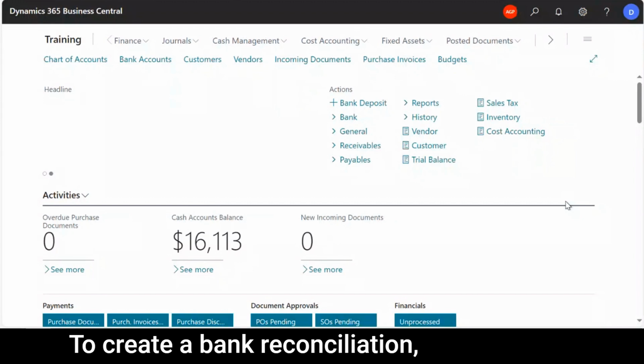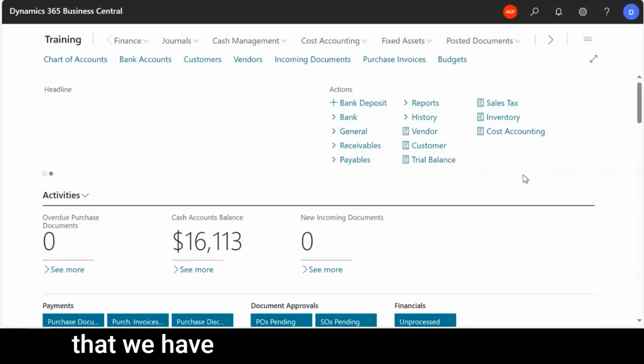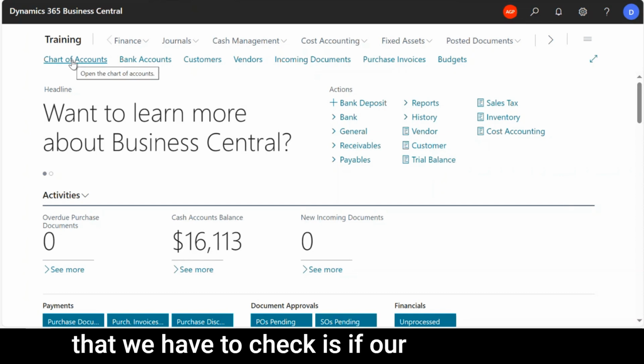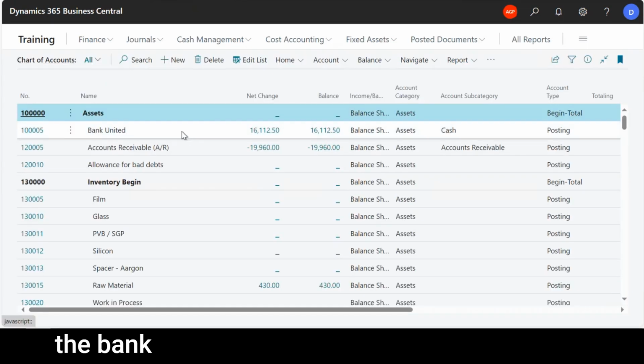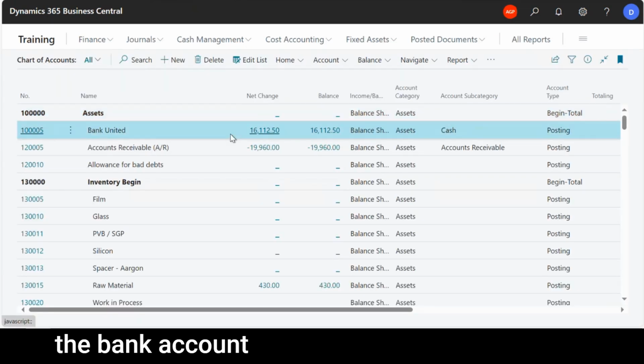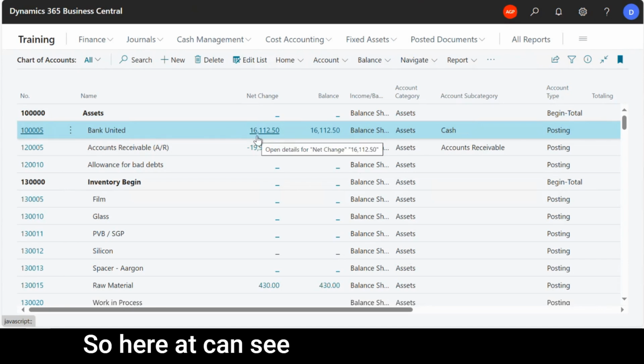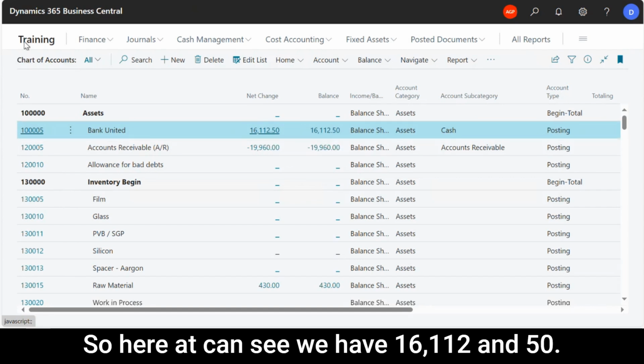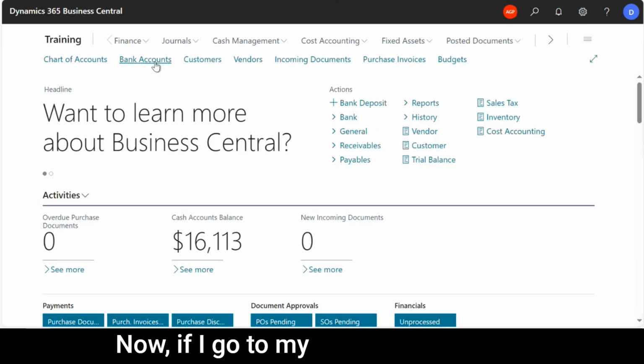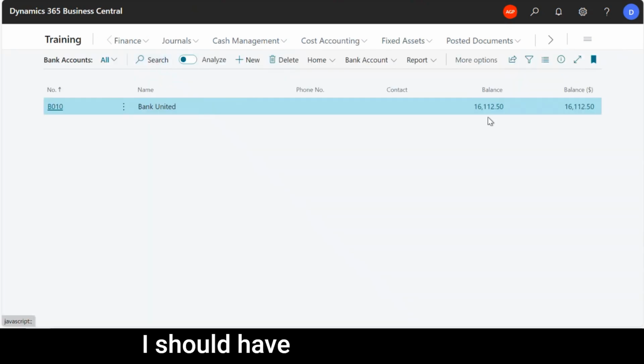To create a bank reconciliation, the first thing that we have to check is if our GL account for the bank account ties to our bank account card. So here you can see we have $16,112.50. Now, if I go to my bank account card, I should have the same balance.